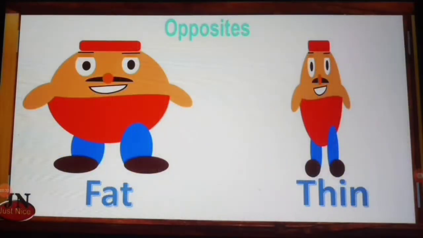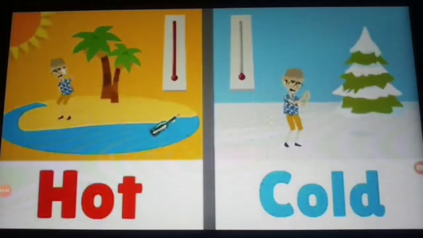Fat, thin. F-A-T, fat. T-H-I-N, thin. Hot, cold. H-O-T, hot. C-O-L-D, cold.